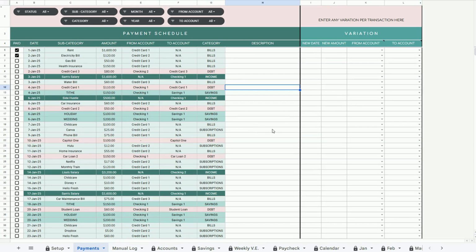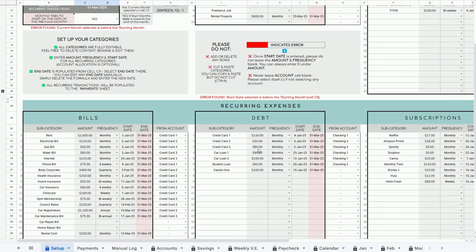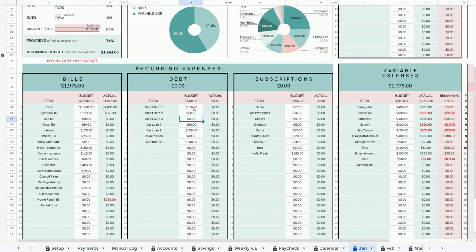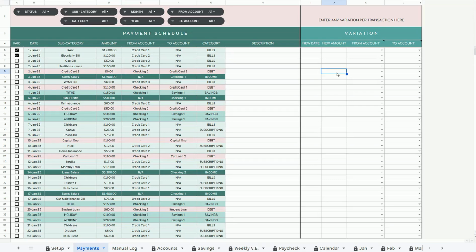So for some of you who want to pay your credit card balance in full each month, what you can do is in the setup tab, for example, credit card 3, I always pay the balance in full each month, enter 0 here. Then in the payments tab, you can see that it's showing 0 here, which means that in the monthly tab under budget will be shown as 0 for credit card 3. Then enter the full amount balance. You can see now that it's also updated.